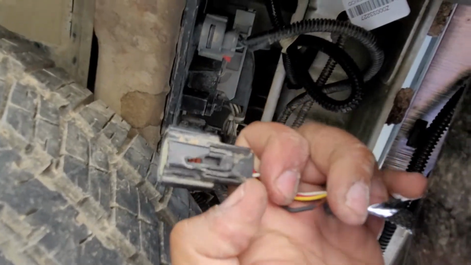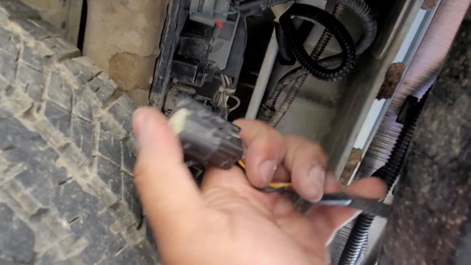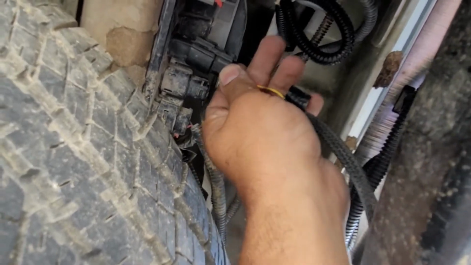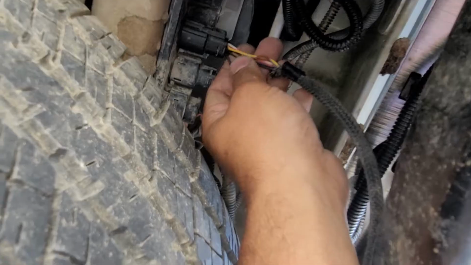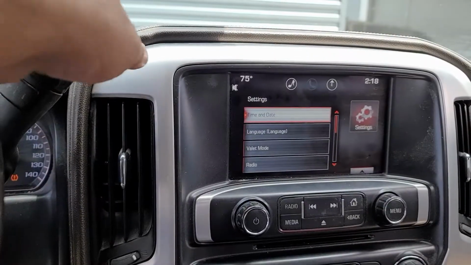Oh wow, that's why it's broken. The mechanism to make it click is broken. Alright, let me temporarily put a zip tie on to make sure that we get a good contact. I want to check it out.